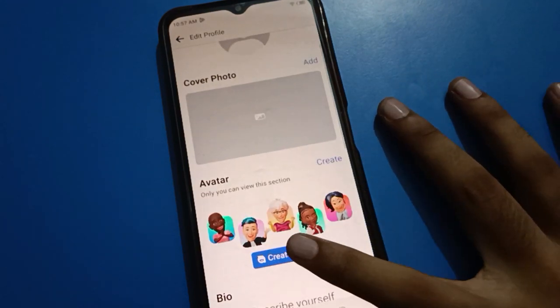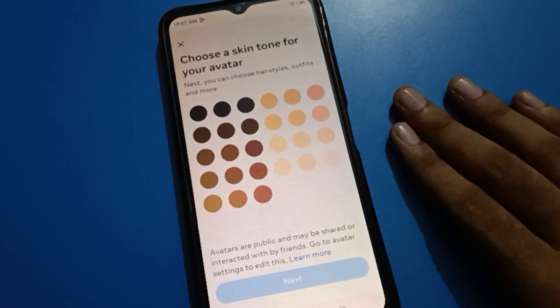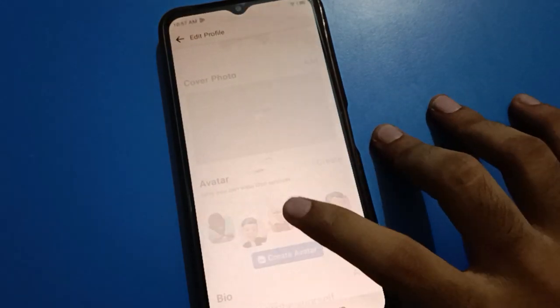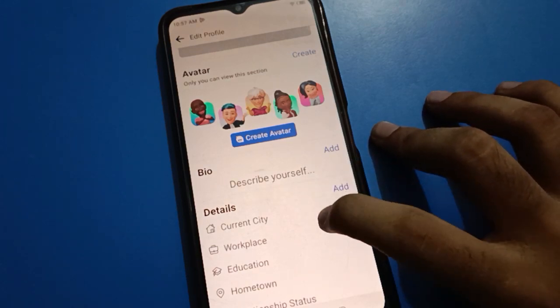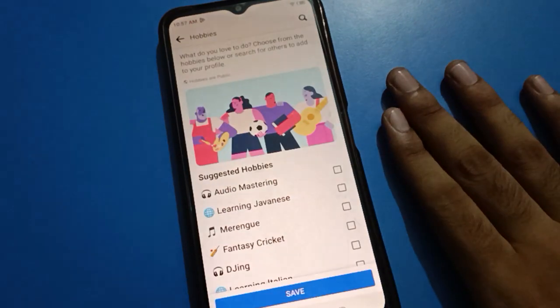If you want to create your avatar, friends click here and select your skin color. Friends, you can see, choose a skin tone for your avatar, so you can select your color and make your avatar. If you want to use bio setting, you can use bio setting. Hobby setting friends, we will select the add option, click here.